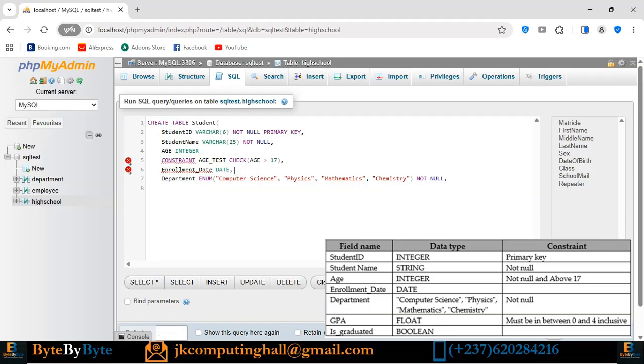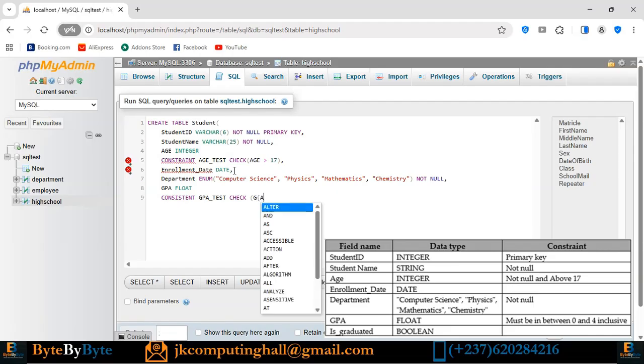From there, what do we have? GPA, which is a float, and we also have a constraint for it. I will say GPA test. Check that the GPA, because they say the GPA should be in between 0 and 4 inclusively, so the GPA should be greater than or equals to 0, and the GPA again should be less than or equals to 4. That is what we have.